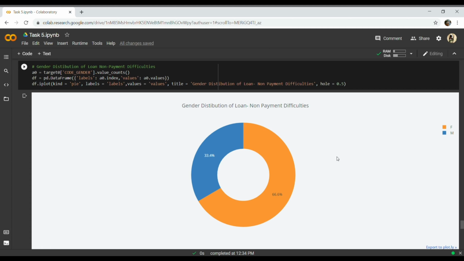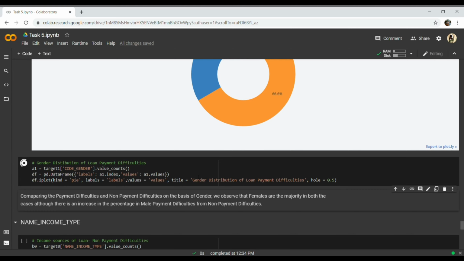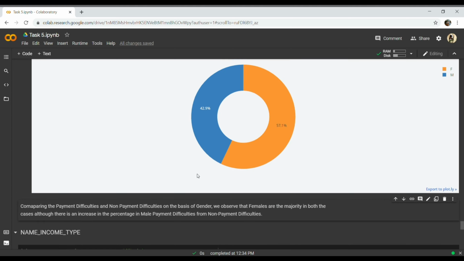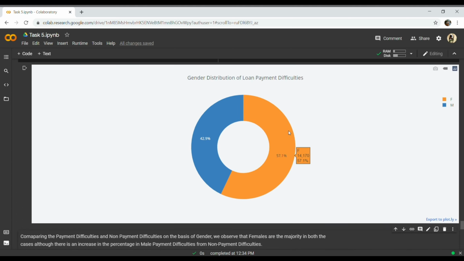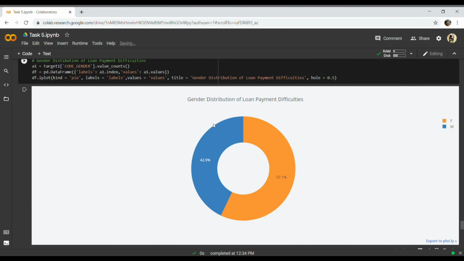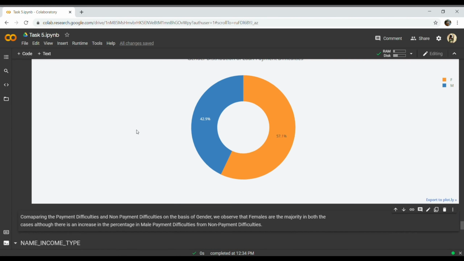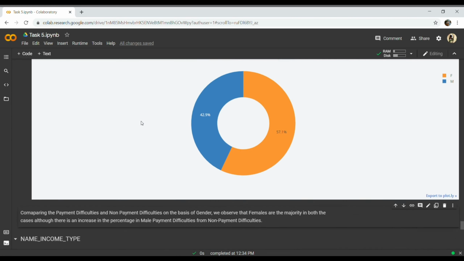For target as zeros, there are a lot of values with F. There are a lot of females and there are few males. Let's check for the payment difficulties, that is target 1. Here also the majority are females, but still there is an increase in the number of males than from this case. So okay, this is a nice one.